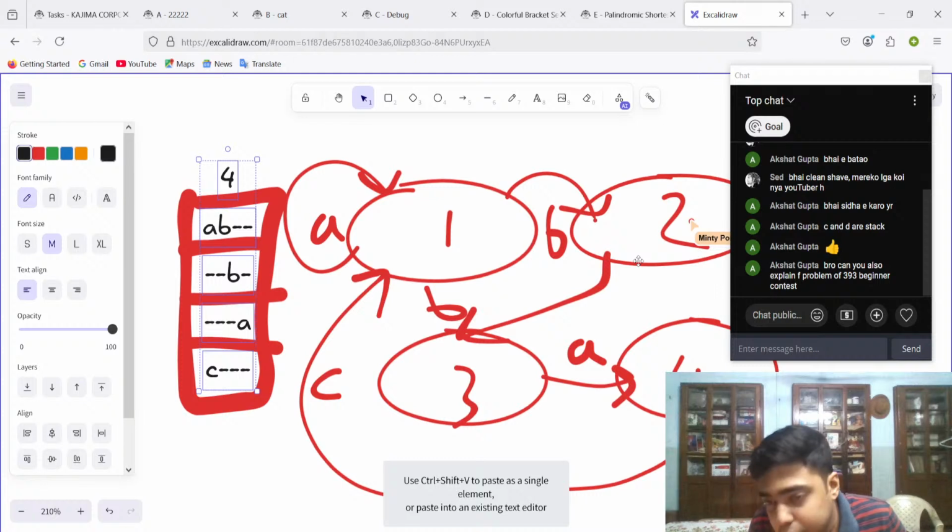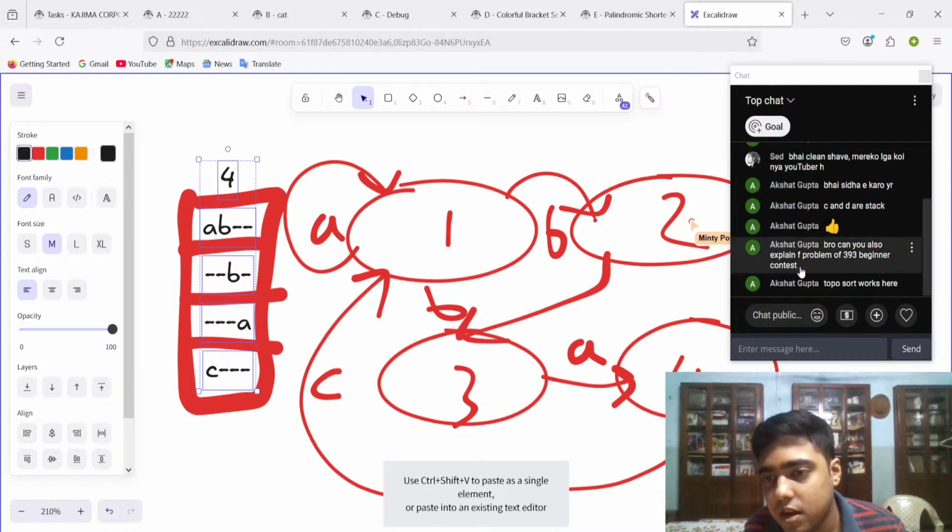Now a basic approach that may come to your mind is, why shouldn't we go for a BFS approach and do it? See, I haven't tried the BFS approach, but I think that BFS approach will be giving you a TLE. And I'm not sure if Akshat, you have tried the BFS approach, topo sort. Yeah, topo sort will also work over here, but I have a different approach.